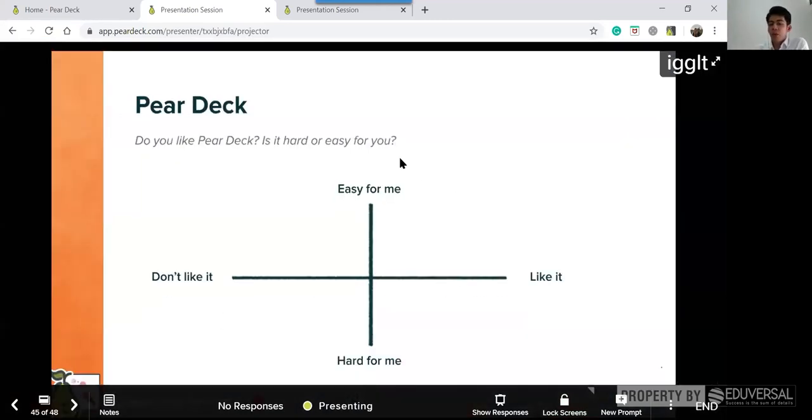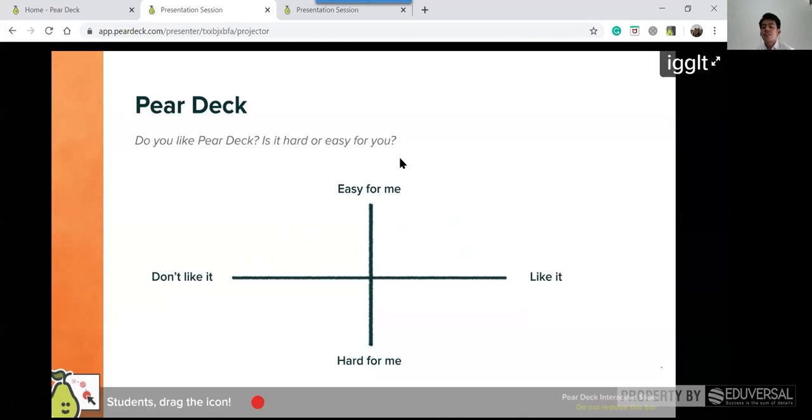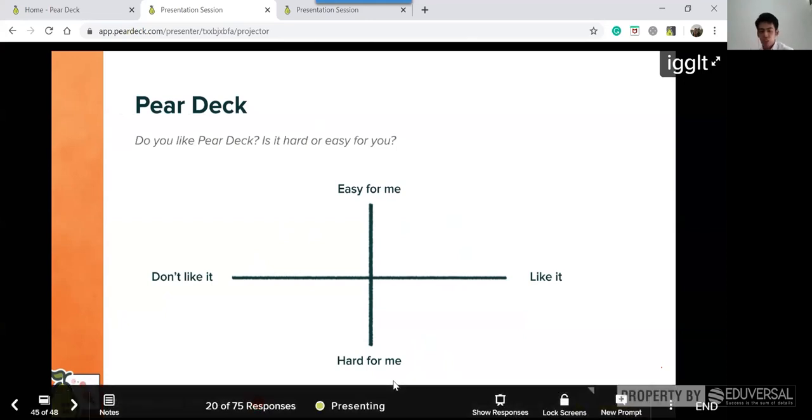Okay, one last question for you. After my explanation about Pear Deck, do you like it? Is it hard or easy for you? You can drag your icon to one of them. I just try to show you the use of this Pear Deck. Let's see, how many of you like Pear Deck?